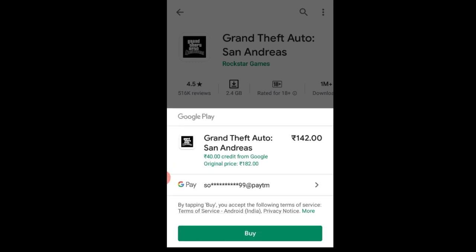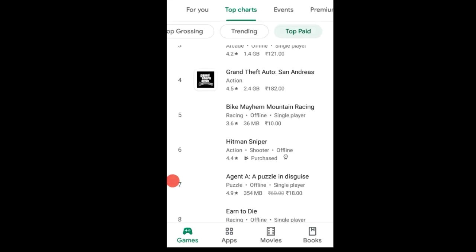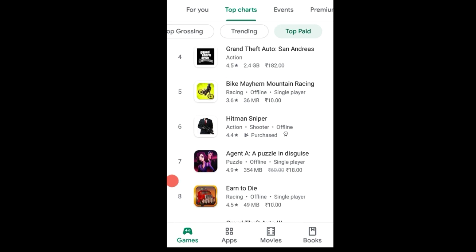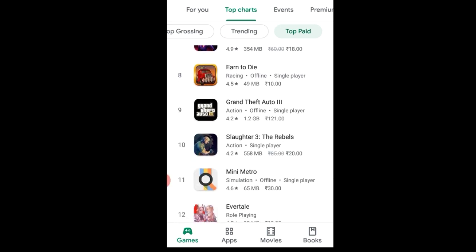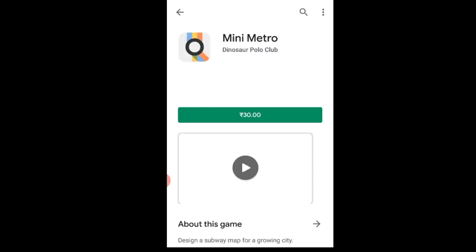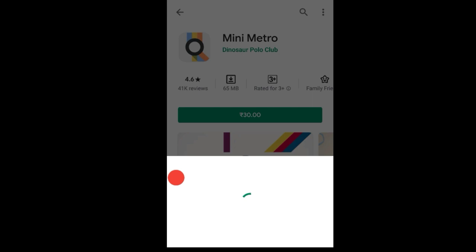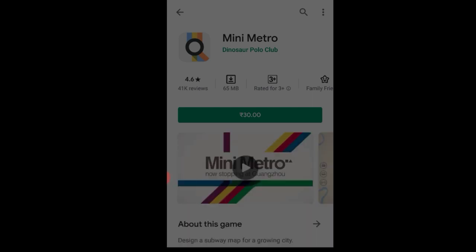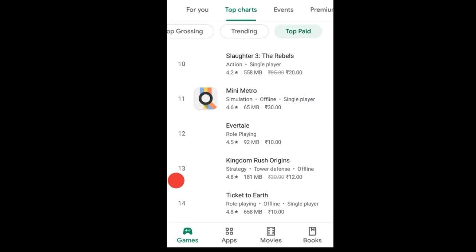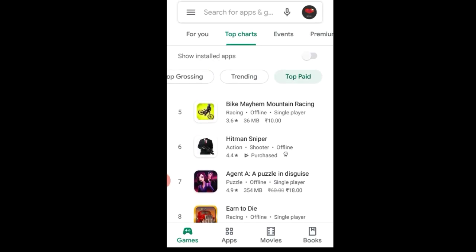Okay, so here you can see 40 credit from Google, original price. So if you want to buy some games or apps, you will get a 40 discount if the game or app is above 40 rupees. Okay, so here you can see if I go to a 30 rupees application and just try to buy this, you will not get the discount for this application. So with the help of this you can buy games at a lower price and you will get a 40 rupees discount, which offer is now available.